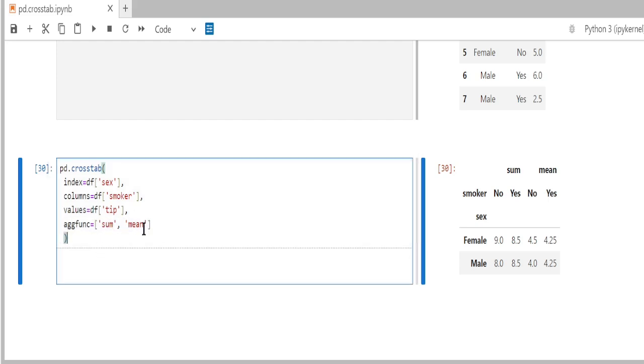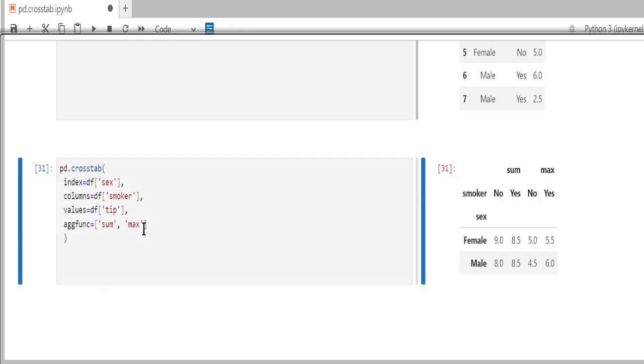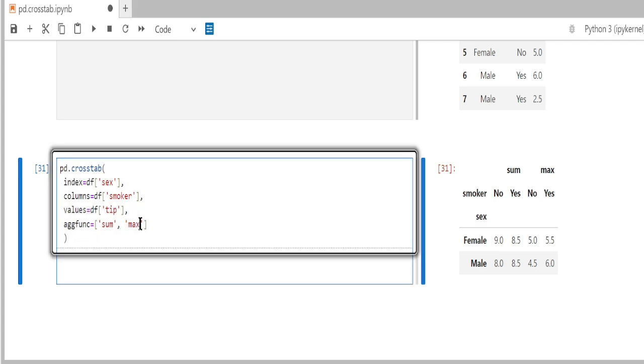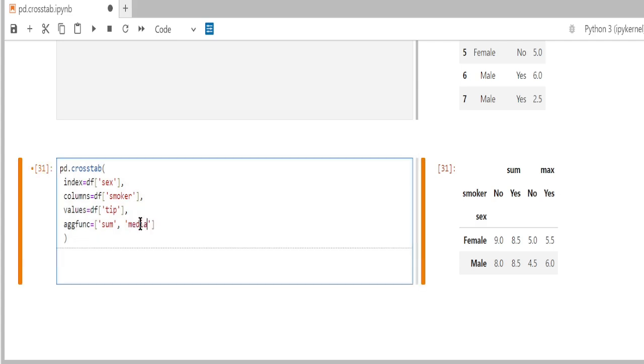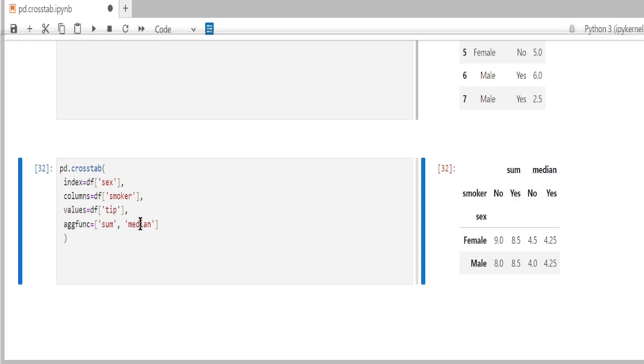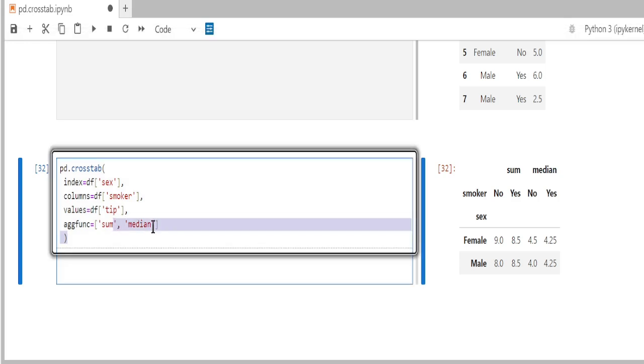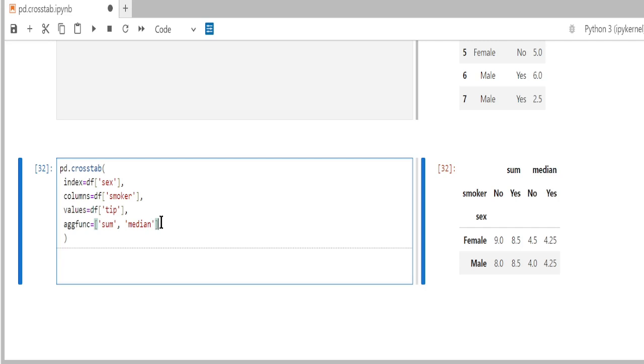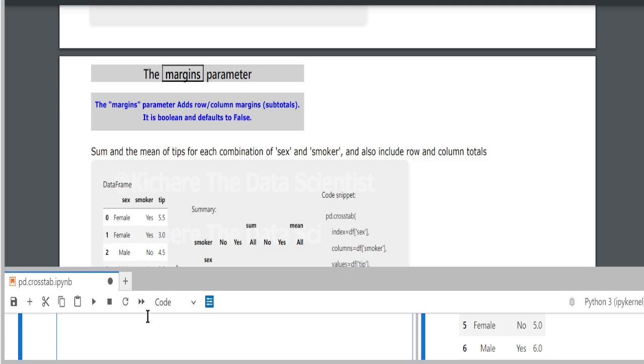You can use other functions like max. Let's try to put max. You see, it can give you the maximum. You can use other functions like median, and it can give you that, and so on. So this is how the aggregate function can help us to get calculations of things like sum and median. Let's see the margin parameter, which will help us to add row or column margin subtotals.